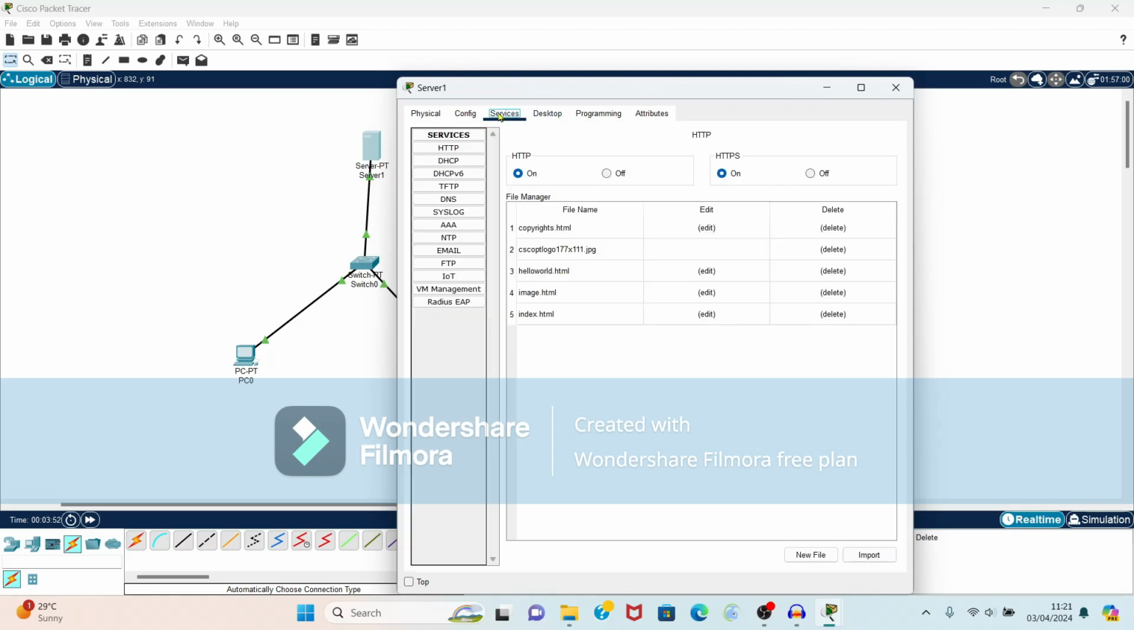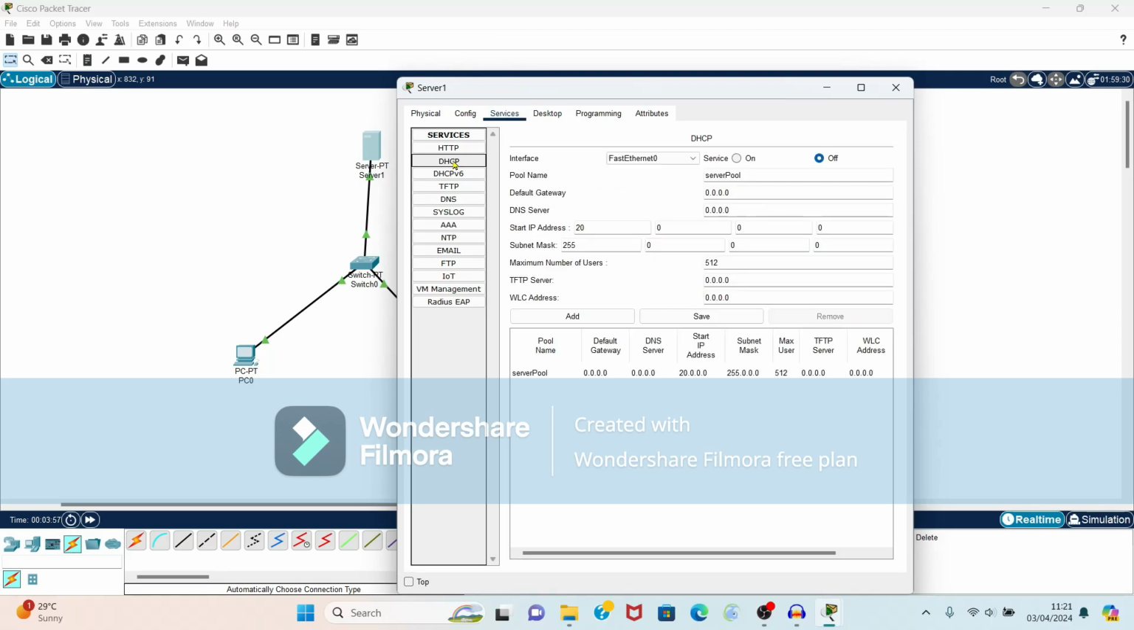Now select the services option. In this we want the service DHCP, that is Dynamic Host Configuration Protocol. Here you have to turn on the DHCP service. Here also we have to set the default gateway. So the default gateway we have to take as 20.0.0.2, and the DNS server, as I have told, should be the same as our IPv4 address.